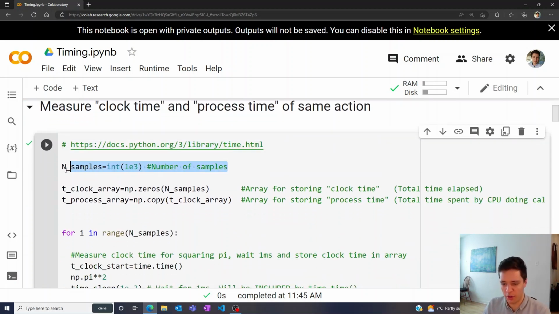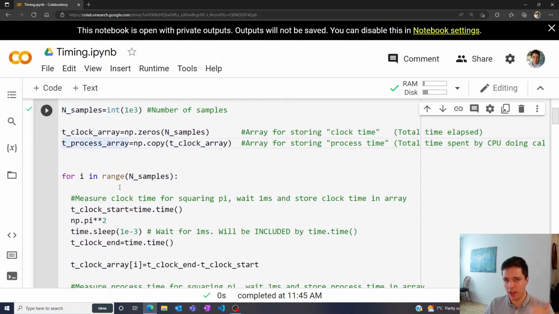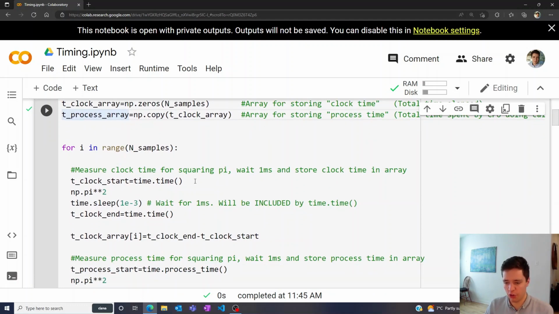Here we're going to specify a number of samples and then create two arrays for storing, respectively, the clock time and the process time. The idea is we're going to take 1,000 samples where we first use time.time to get the clock start. Then we're going to square the number pi and then sleep for 1 millisecond and then get the end time as well. So the total elapsed time will simply be stored as the difference of those two measured times inside of the clock array here.